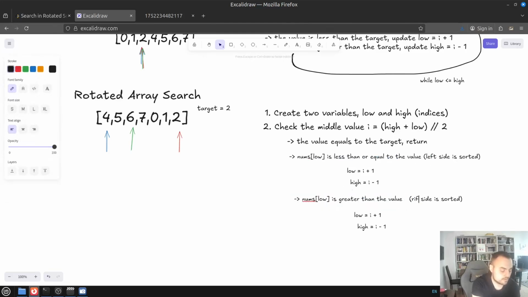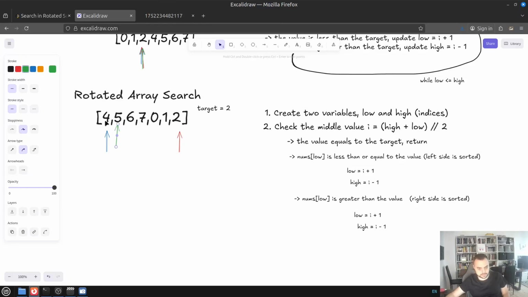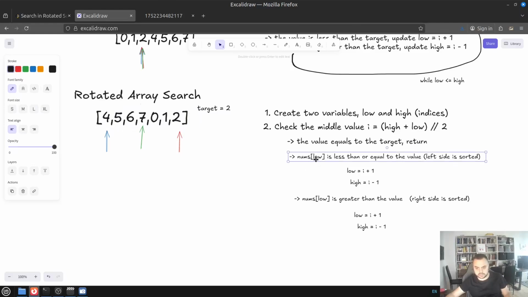And otherwise, I know that the right side is sorted. So if I move it here, 5 is greater than 4, meaning I know that the left side is sorted. Here, left side sorted. Here, finally, this one is less than this, meaning that I know for sure that the right side is sorted. And this is really the case, and there is no third option. Either I know for sure that the left side is sorted, or I know for sure that the right side is sorted, and I can check it using this condition.